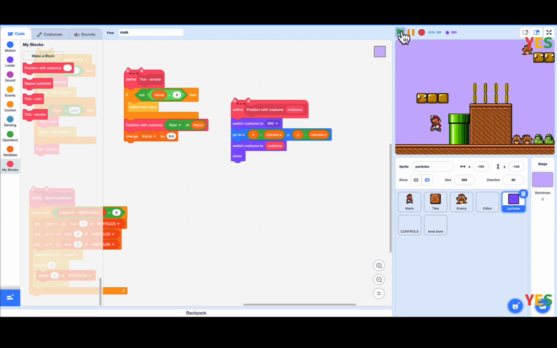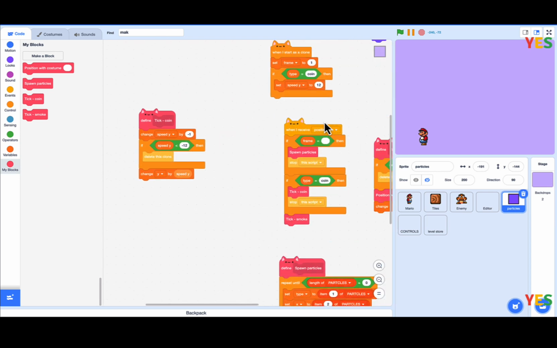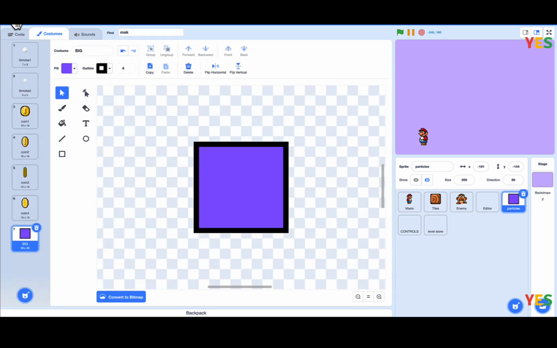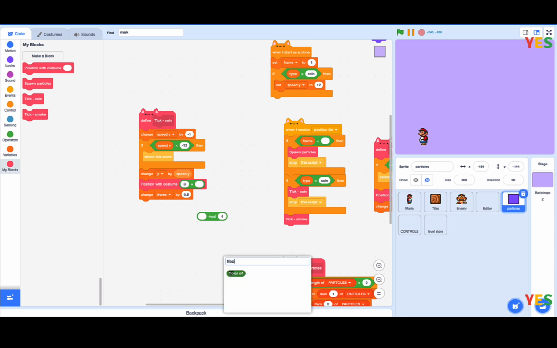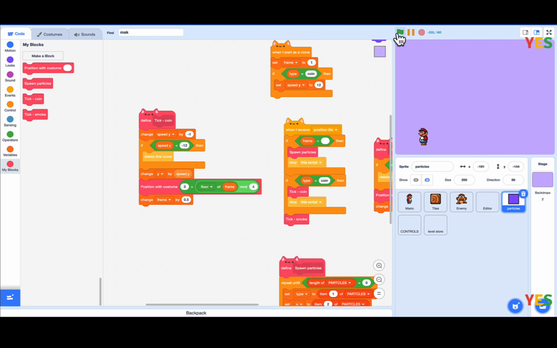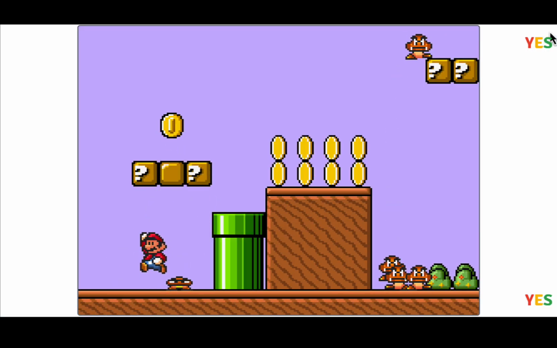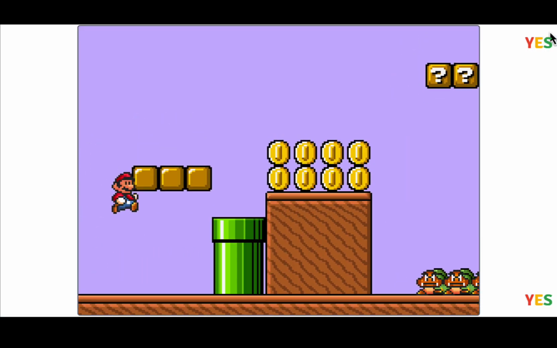Everything's still working. Good. Now under the tick coin, put a position with costume and a change frame by 0.5. Then we can put a plus operator in the position with costume block. The 3, I'm just gonna check. Yep, it's the third costume, 3 plus a mod of 4, a floor of frame. Like that. And put it in together. 3 plus 4 frame. Now if we headbutt this block, you should see the coin flipping.